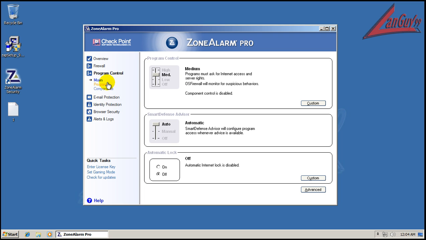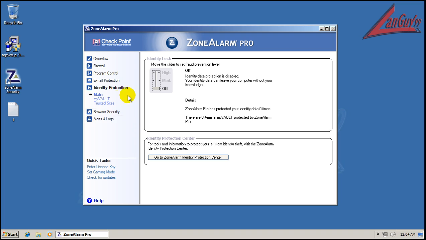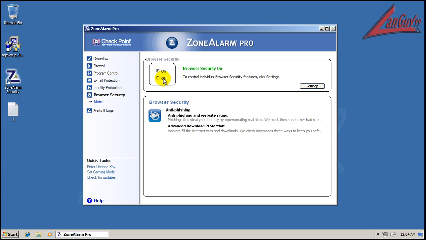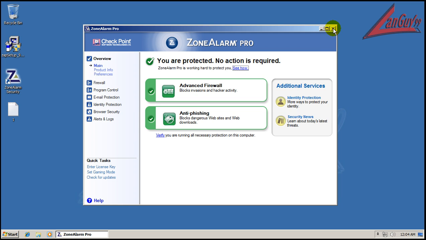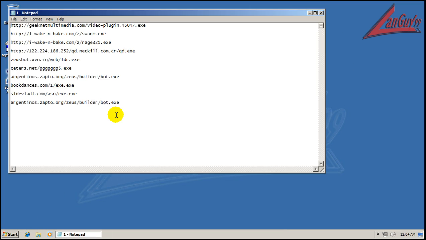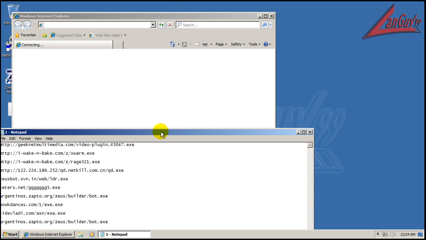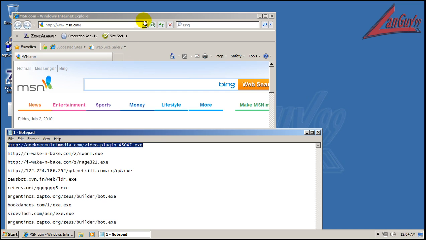Show you, we have program controls just like where they have it, automatic, medium, email protection is off, identity protection is off because we don't need it, browser security is on, alerts and logs, so everything's just like it has it. So now let's see how those couple of new additions that they have are working, if that community, that defense net thing is working out.